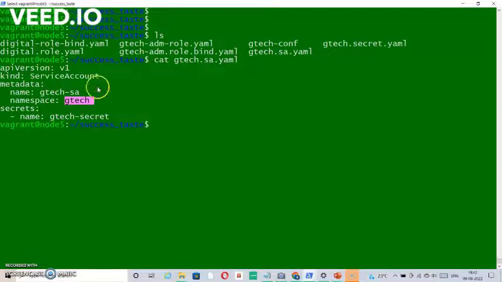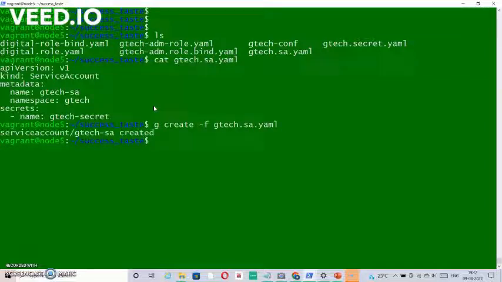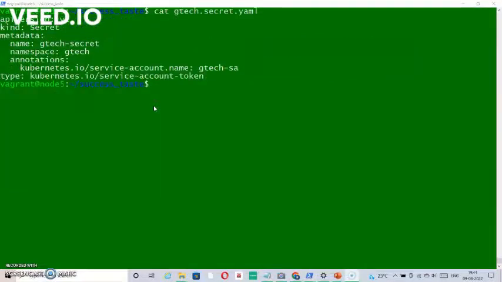So let's just create this, and it is also expecting to have a combination with the gtech secret. So let's just create this. Create -f gtech-sa.yaml. Let's just check if it is created. Get sa -n gtech. Okay, I can see one gtech-sa has been created, with a secret, right? So let's just go ahead and create a secret.